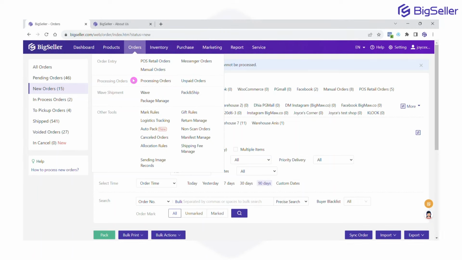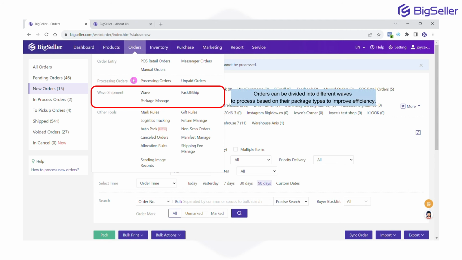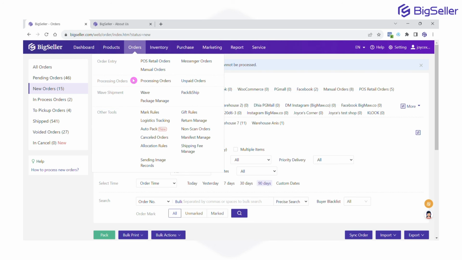For wave shipment, if you have many orders, I would recommend you use wave shipment to improve your efficiency, save time, and maximize your resources. If you want to learn more details about wave shipment, I'll drop the link in the description below.